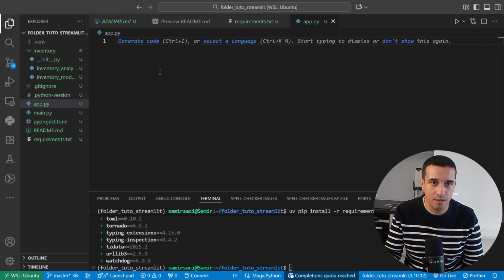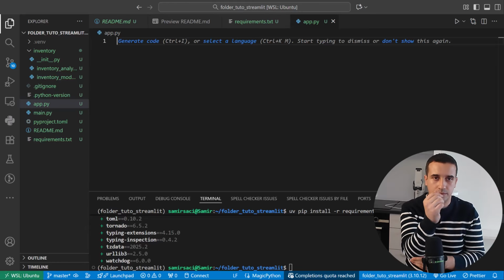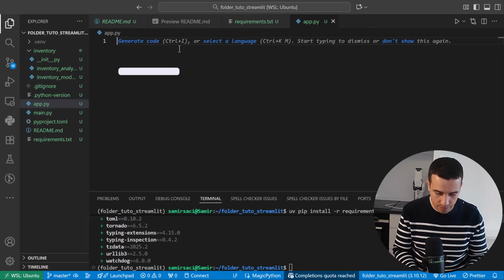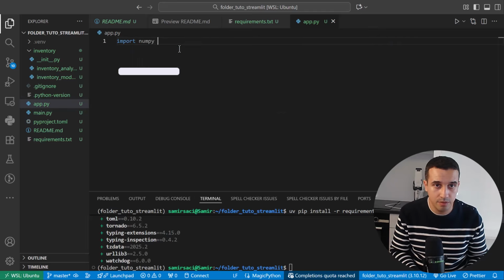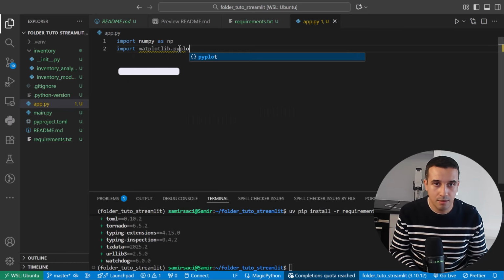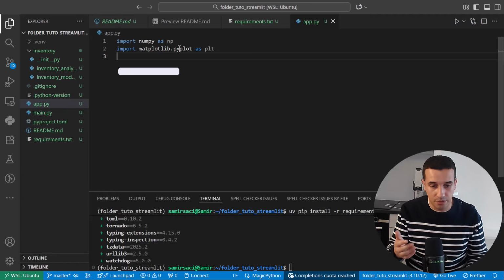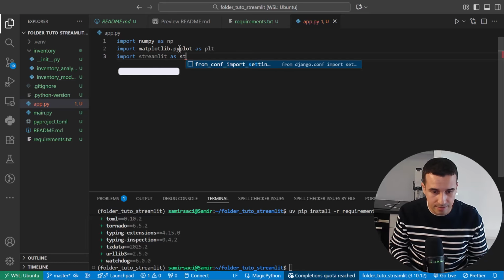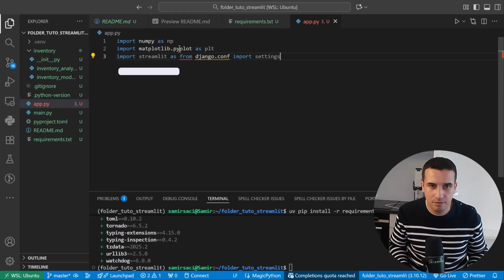Now we can start to import the libraries and set up everything that we need. So what we need to import is NumPy, import numpy as np. Then we need matplotlib.pyplot as plt, which is for the visuals. We need Streamlit as st. And then what?